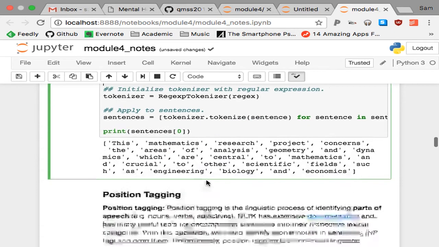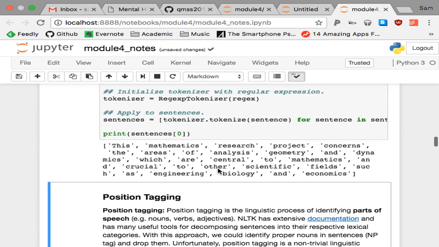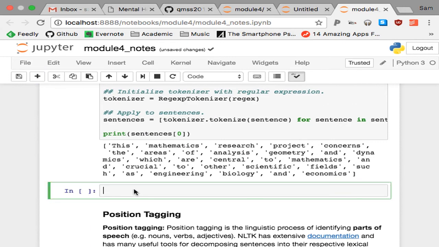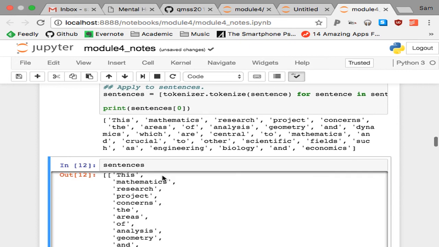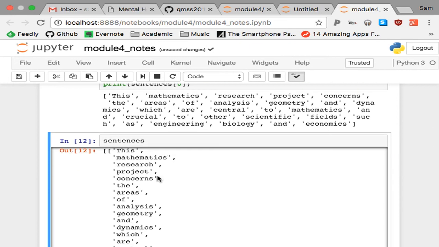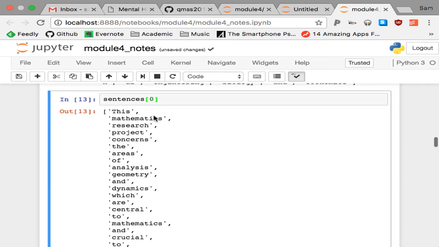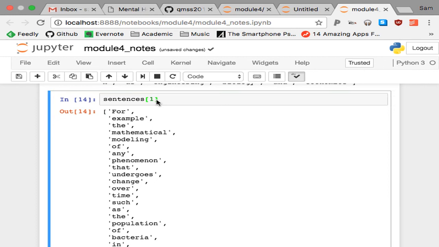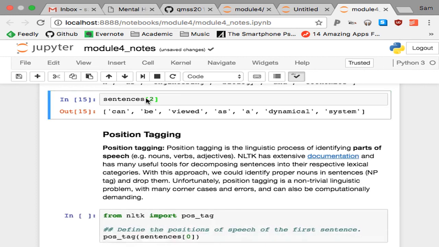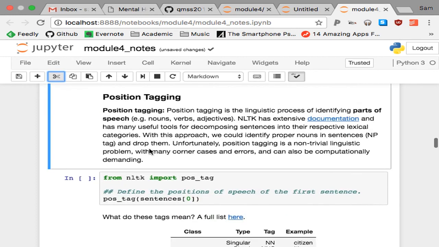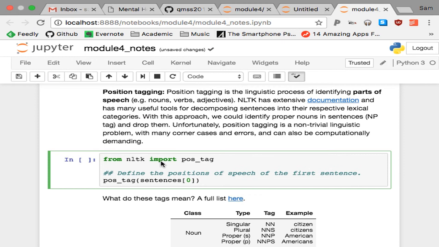Once we have our individual words stored in sentences, what we have right now after this line is a list of lists where each list contains each individual token. I showed you the first list, which is just the first sentence, but we have 2 and we have 3. What we're going to do is pass each individual list from that list of lists through our part of speech tagger so that we can get out what are all the nouns, what are all the verbs, what are all the adjectives.